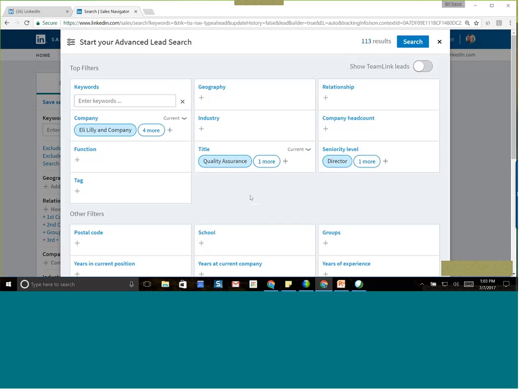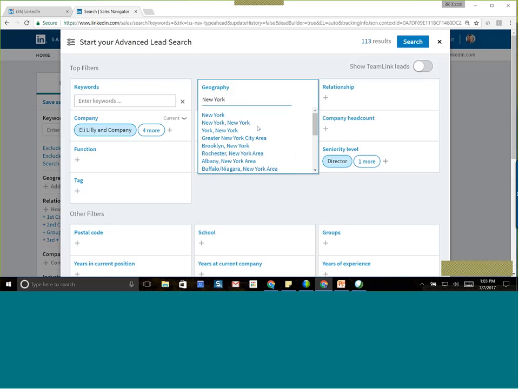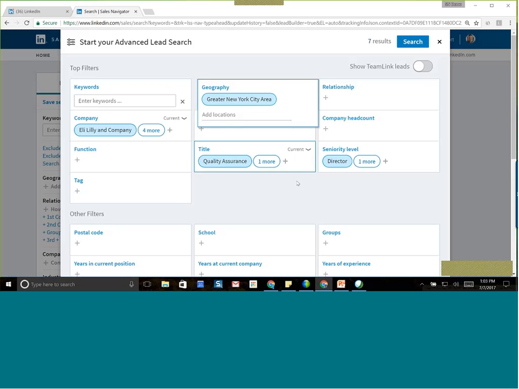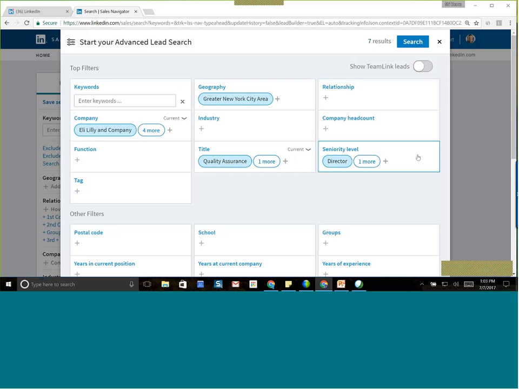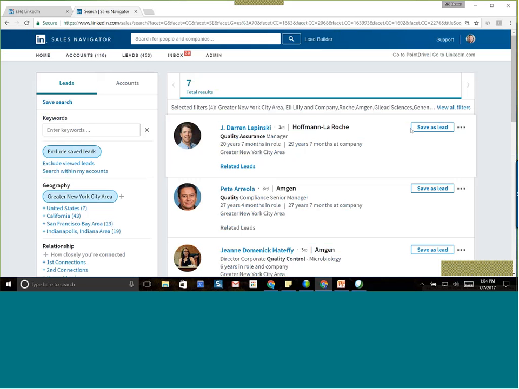All right, so now we're down to 113 results, a little more manageable. Again, if we wanted, we could go ahead and apply our geography. And now we've got a really nice narrow list of senior folks in quality assurance, quality control, or whatever title we're looking for. We're going to hit search. Now the difference here, you see those results, that's great. You can use this to save some of these folks as leads, as we previously discussed. But more importantly, you're going to want to save this search.